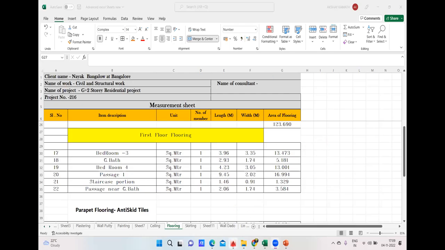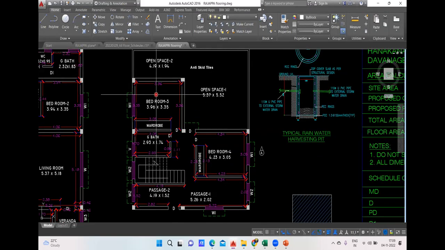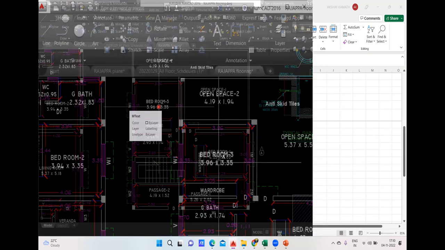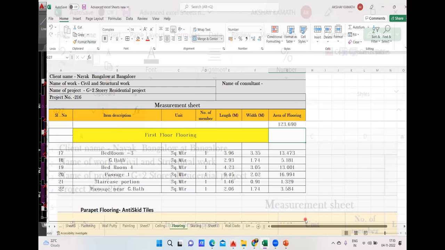Now we'll go to the first floor part and try to take out the quantities. Again in the first floor, it's the same thing. See, the bedroom part is done. This is bedroom number 3, and we'll do it similarly to how we did before. Come to bedroom number 3.